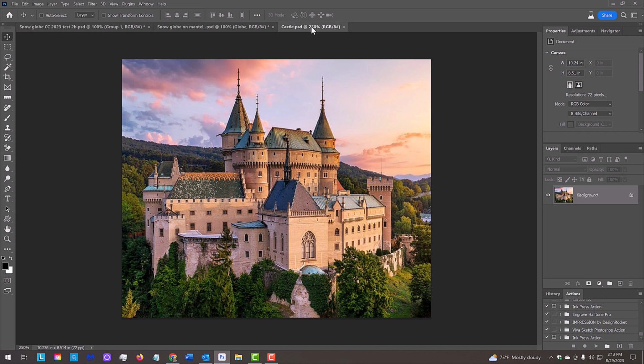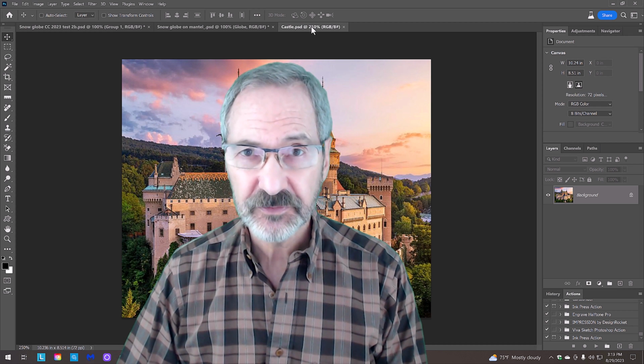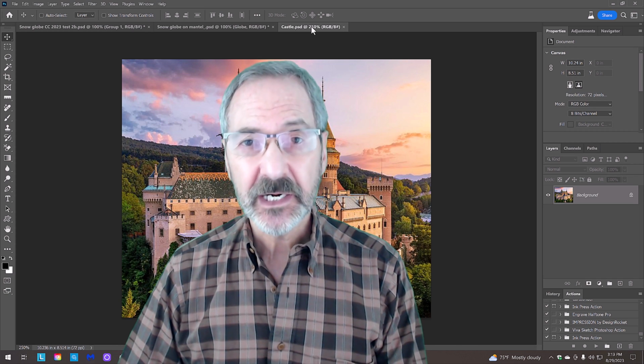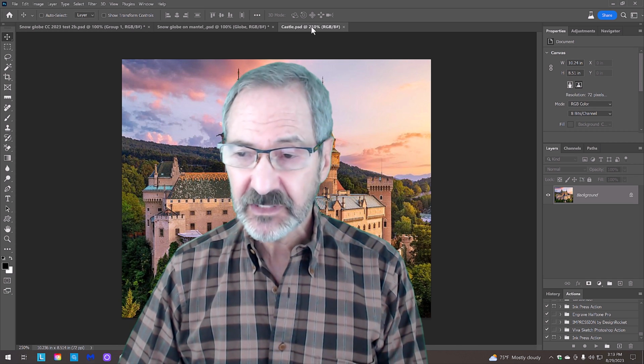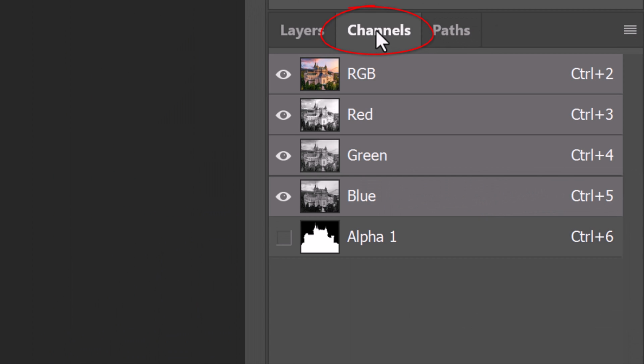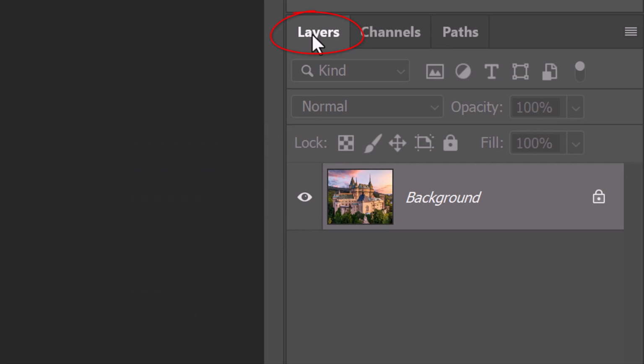The first step is to separate the castle and the foreground from the background by making a selection around them. There are many ways to do this, depending on the version of Photoshop you're using and the characteristics of your photo. I already created the selection for us and saved it in the Channels panel. To access it, open the Channels panel. If you don't see it, go to Window and Channels. Control-click or Command-click the Alpha 1 channel to select its shape. Then, open back the Layers panel.